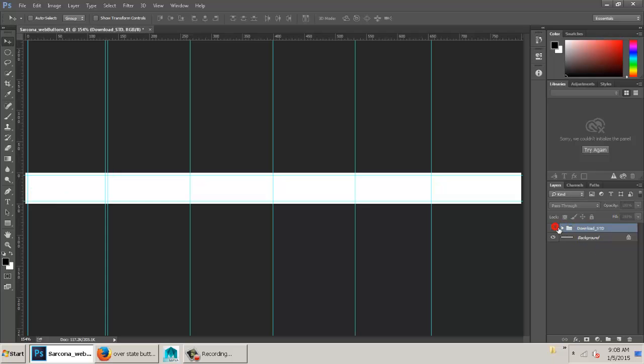So I can turn it off, turn it on, see it, whatever. Now I want to duplicate this. I can take this whole folder and just drag it to the new layer icon here, and I'll have a copy of it. I can double click it, get rid of the std and just call this over. Now you'll see if I open up the standard, there's the stuff that we currently created, and here's the other stuff that I just created.